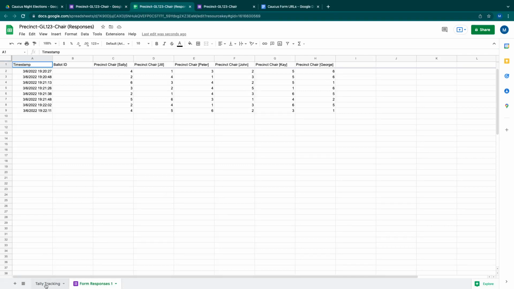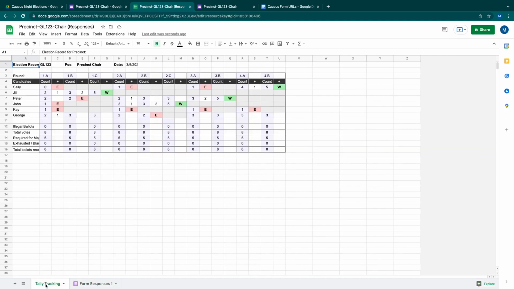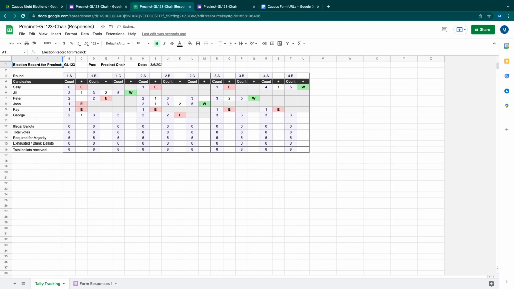Plus the script also added this tally tracking sheet, and you can see how it went through the process of determining a winner. I'm going to expand this out so you can see these. You'll probably have to do that because this was automatically generated. So we have the total number of ballots that were entered. It calculates what the majority needs to be. It has to be more than half. Half would be 4, so 5 is what's needed to actually win.